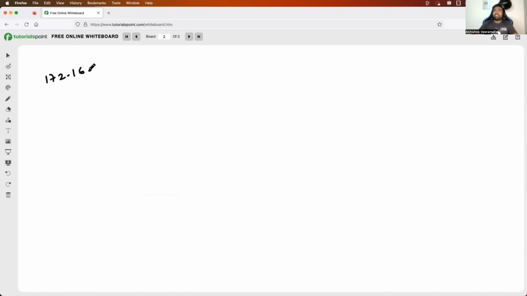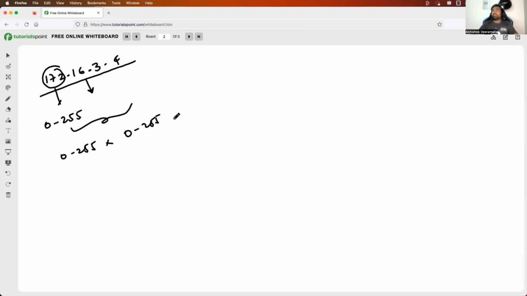So if you watch carefully, for each number, there is a dot, right? So here there is a dot, here there is a dot, here there is a dot, and here there is a dot. What is the advantage? The advantage that you get is each of these numbers can vary from 0 to 255. That means the number of unique identifications that you generate varies from 0 to 255 multiplied by 0 to 255 multiplied by 0 to 255 multiplied by 0 to 255. So this is the number of unique IP addresses that you can generate using the IPv4 standard.